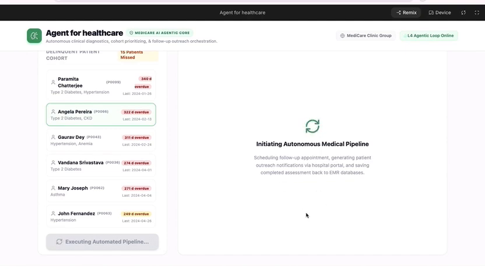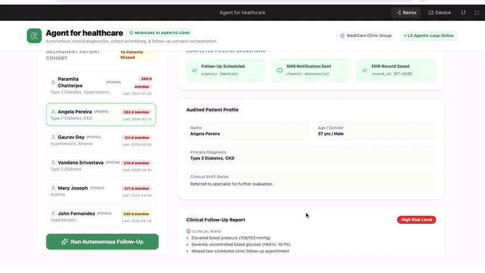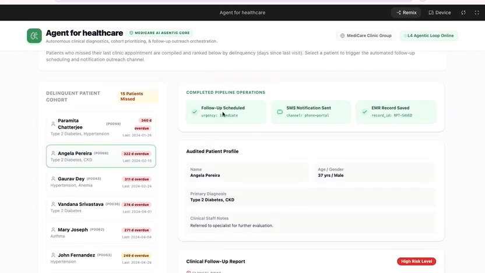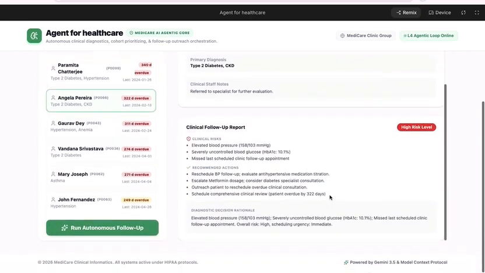So yeah, the follow-up is still running. Yeah. So there is a follow-up scheduled, an SMS has been sent, the EMR record is updated, and all those things are there.